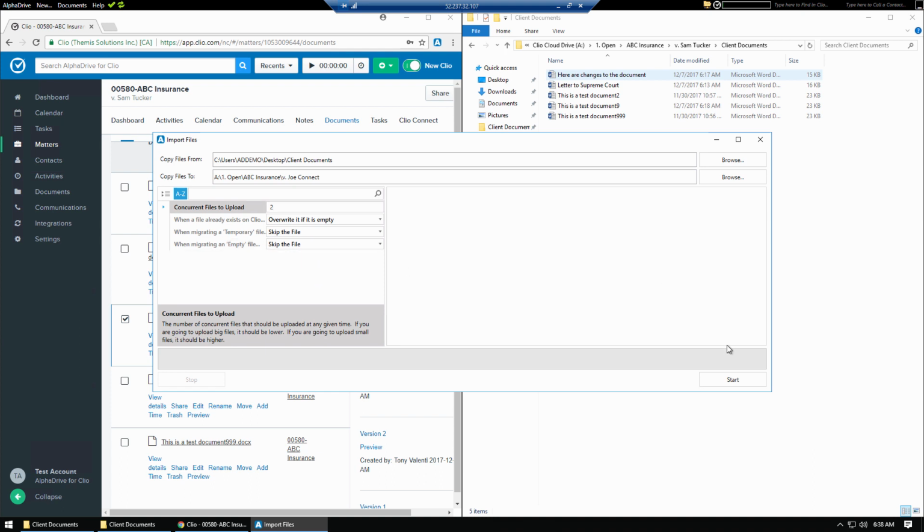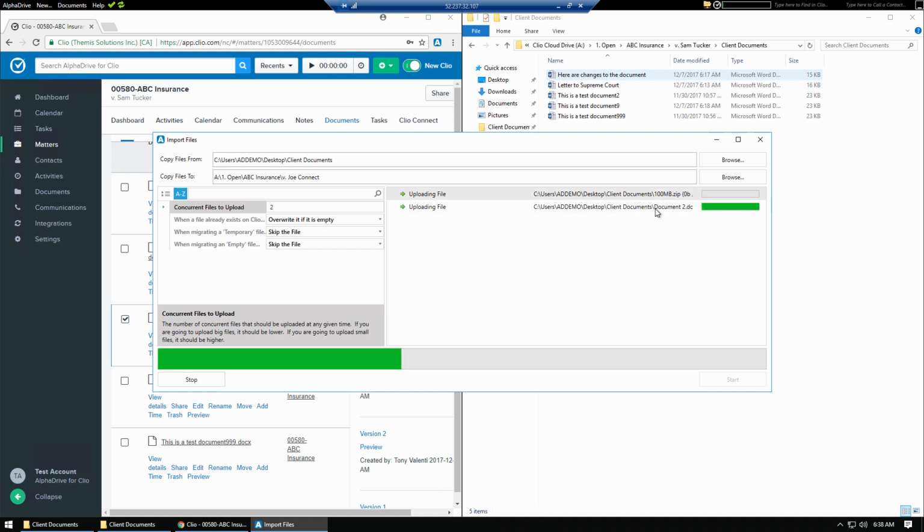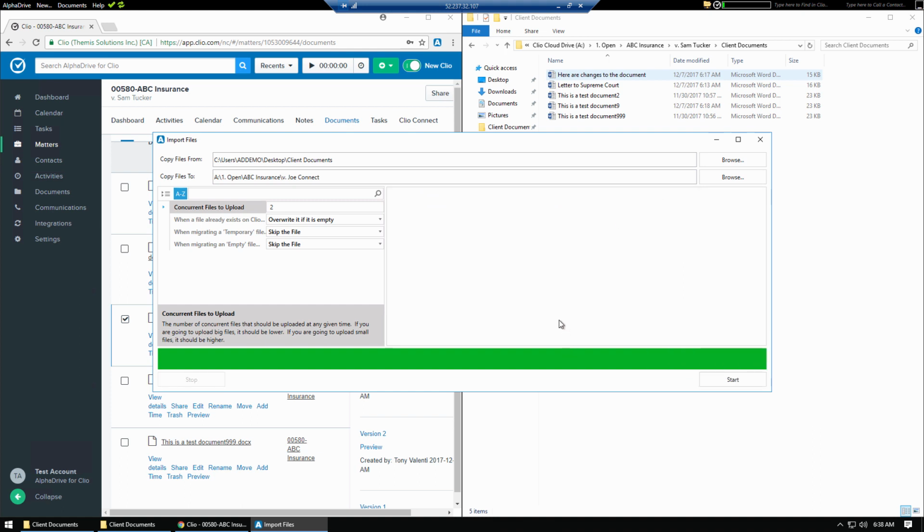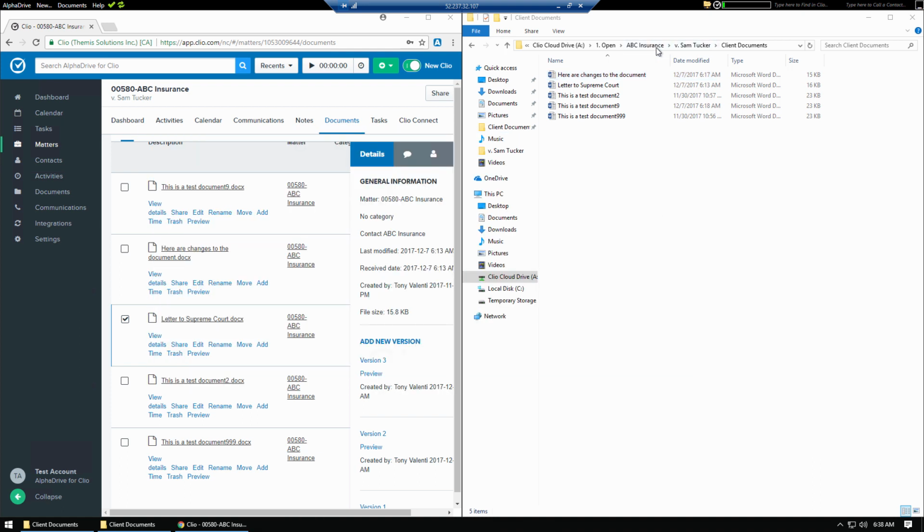So now I've got that done. I'm going to go ahead and click on Start, and you'll see here that it's starting the process of transferring those documents into Clio. We had a pretty big document that it needed to transfer. It took a little bit of time, got a nice little progress readout, and now the process is complete. When I go over here, ABC Insurance, and we move these into Joe Connect, here are those files that we moved over. The 100 megabyte file. We've got some additional documents as well.